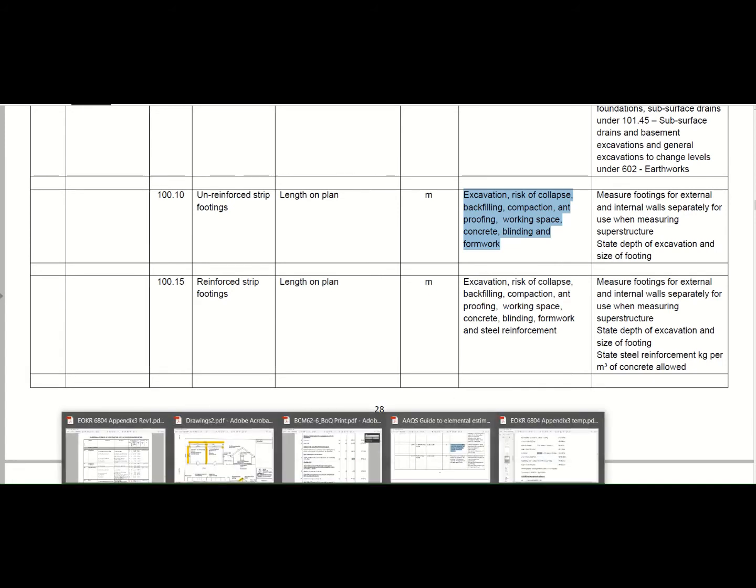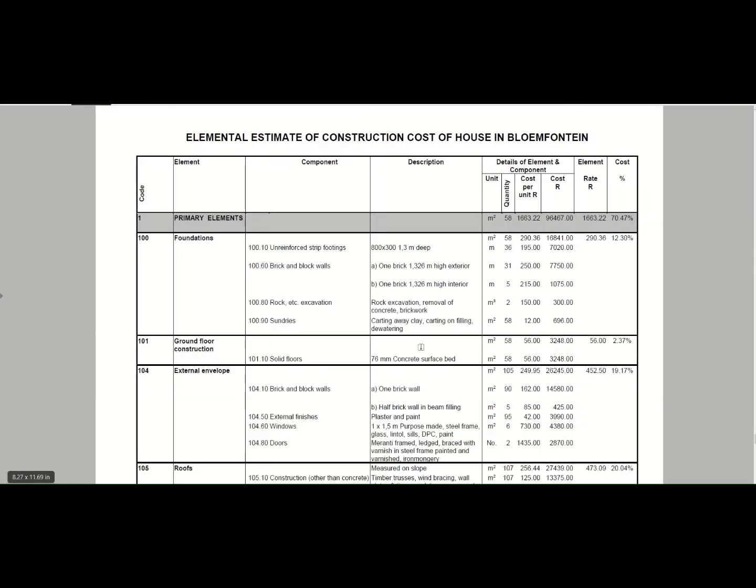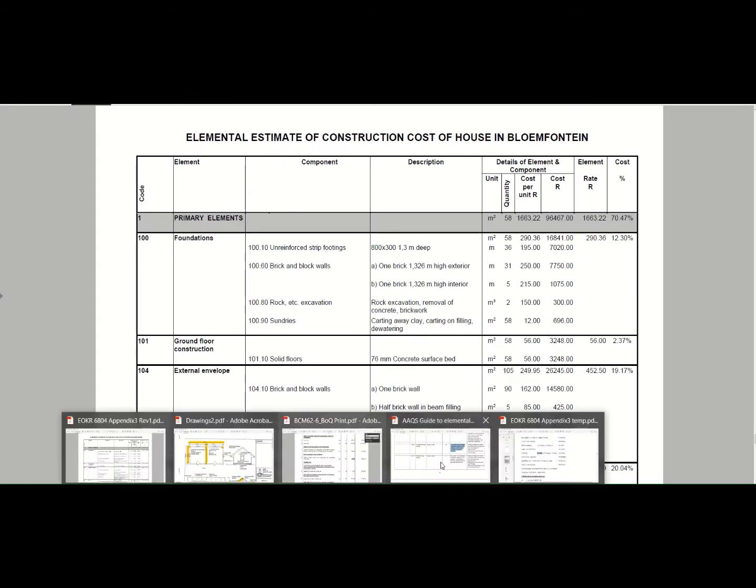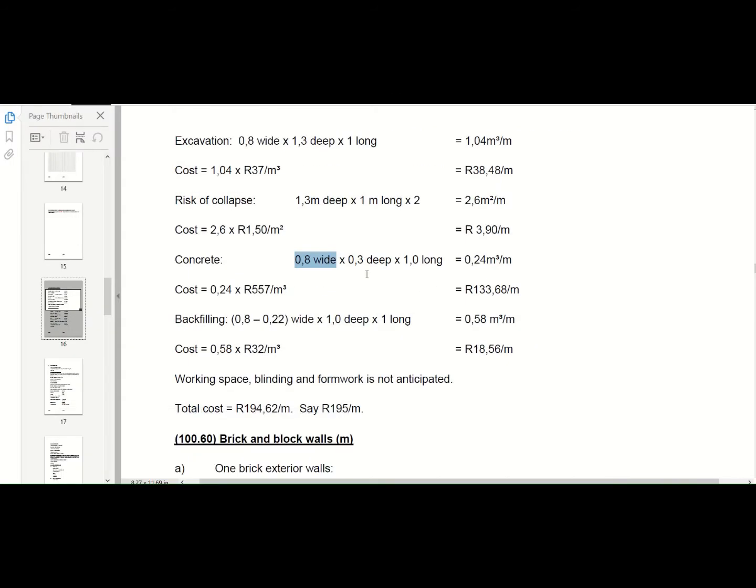Okay, so let's go back to our estimate, to our calculation. Then that's a concrete 800 millimeters by 0.3 times 1 meter long. Okay, so it's 0.24 cubes per meter in this instance, times your rate. Concrete is these days 2,400, so you will see there's a big difference in the rate. Then we've got backfilling.